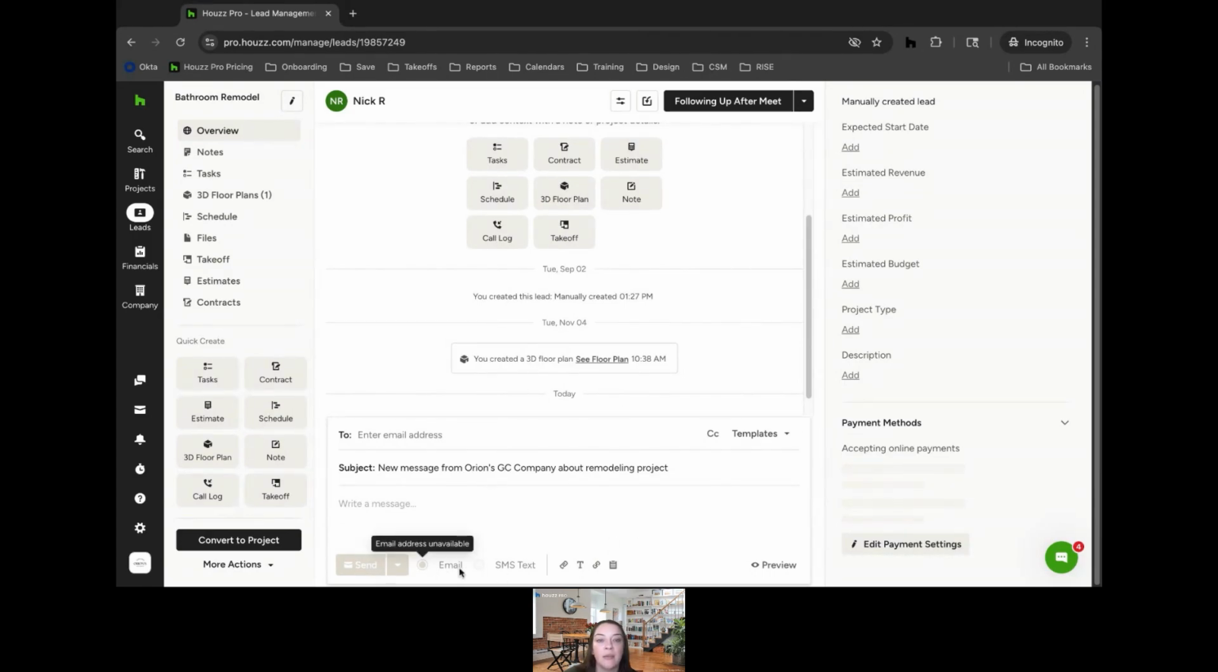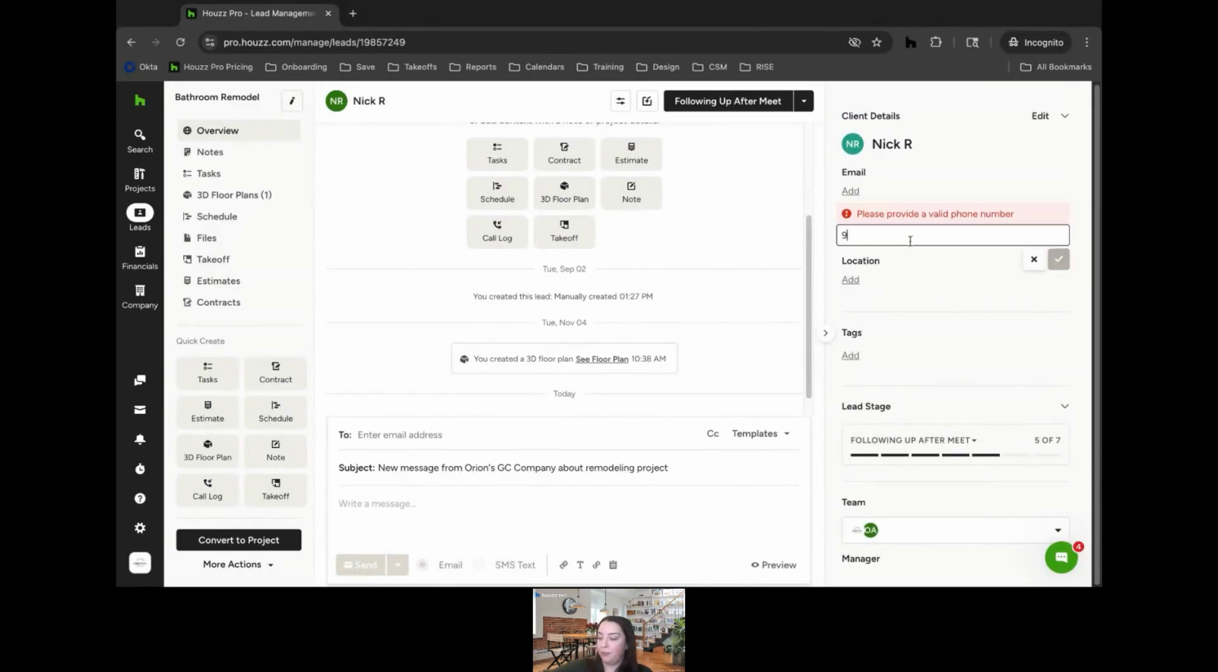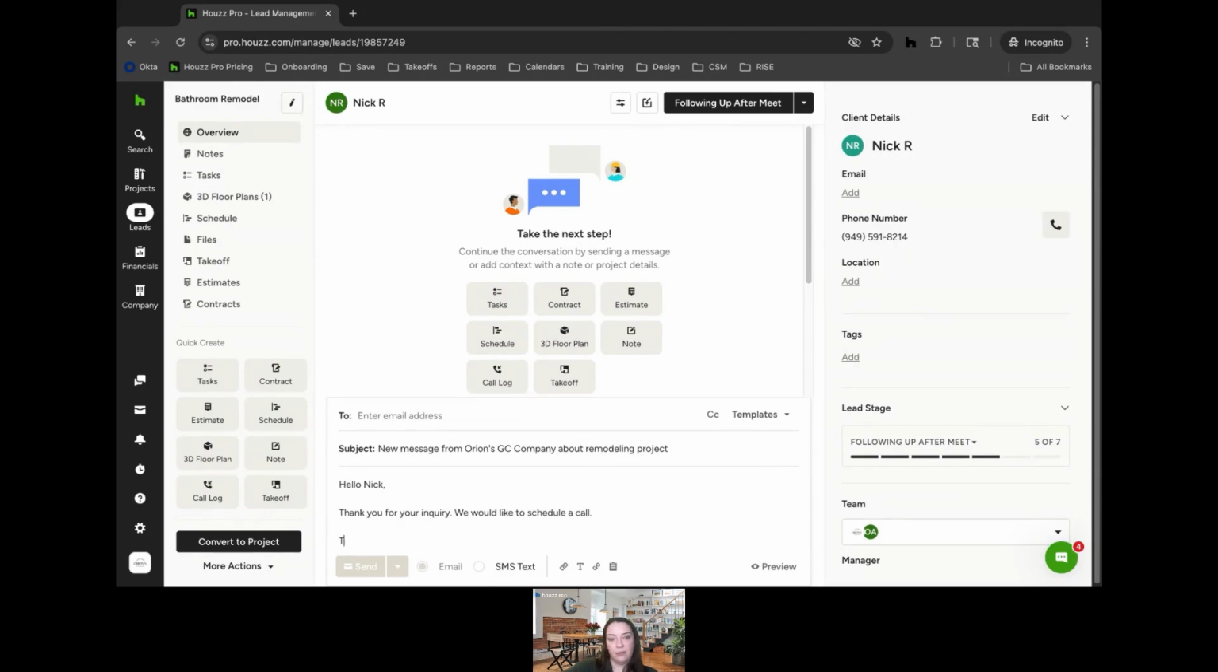So I can either email or text client directly. And then let me actually add in a number. Cool, that way we can start creating a message. So I can go ahead and type my message to my client. So you can type the message, and then you can also create templates.